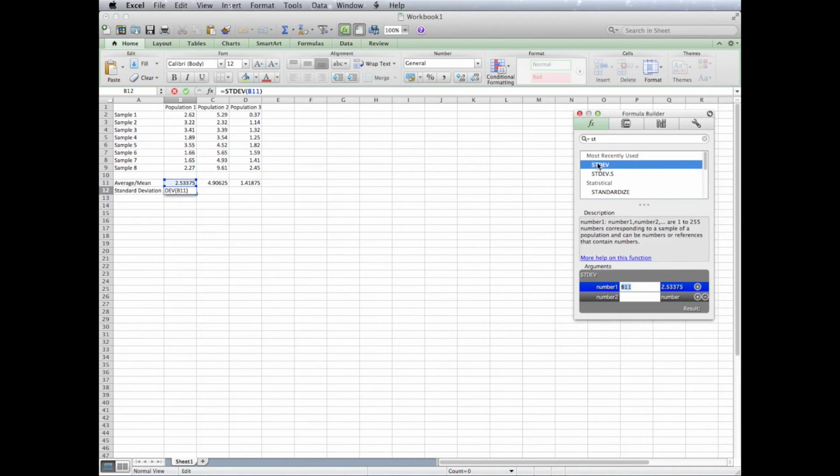After clicking STDEV and checking the Formula Builder bar, we see that Excel is trying to calculate the standard deviation from the cell that contains the average. We need to select the same data that was used to calculate the average.